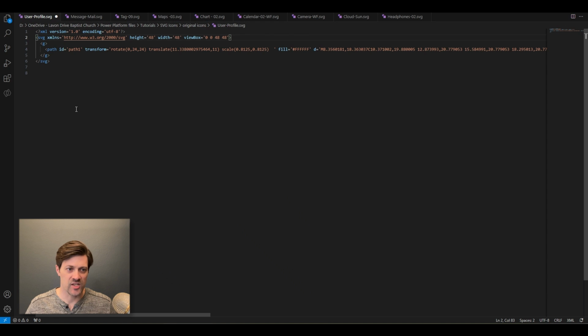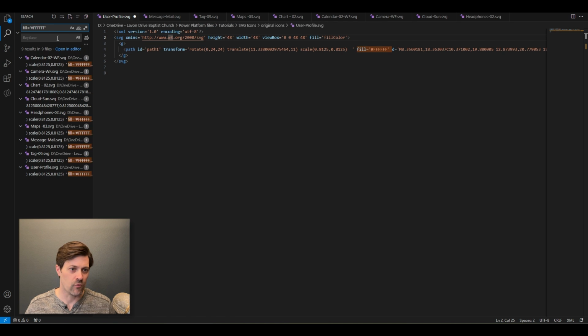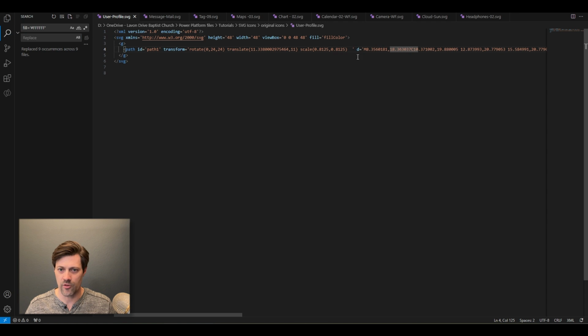Now, I've got all of my icons pulled up in VS Code, and what we need to do is go through and make sure that we've got that fill equal fill color in the SVG tag of each of these icons, and also delete any extra fills that show up. So in all of these icons, I've got them all filled with white. We're going to do a find, replace in files, search for that fill, and replace it with nothing. We're just going to get rid of them all, and that gets rid of all those extra fills.